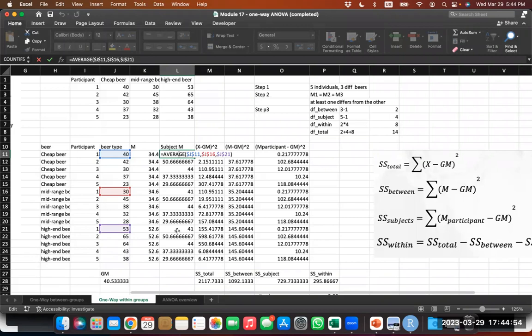You get an average of subject 1 drinks a cheap beer, subject 1 drinks a mid-range beer, subject 1 drinks a high-end beer. You get one mean of these 3 for each subject, and you add this 3 times, once for each time you drink a beer, to preserve the degrees of freedom. Then you get 5 different means, and this subject mean also has a grand mean. And that grand mean is what you're subtracting it from. So you basically calculate here the M participant minus the grand mean.